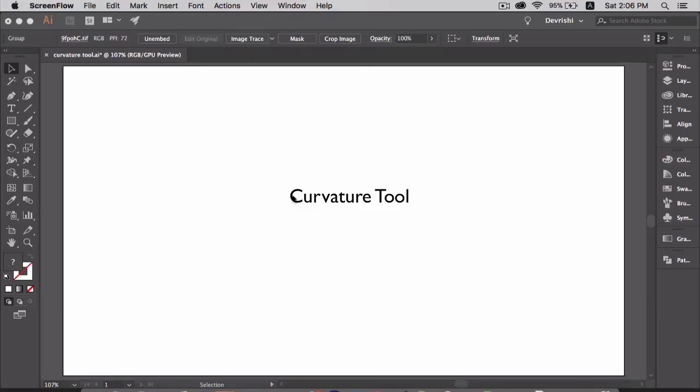The Curvature tool allows you to draw free form paths and curve like the pen tool, but with a lot of ease. You can think of the Curvature tool as a simplified version of the pen tool. The Curvature tool is located here on the toolbox, right next to the pen tool. Let's select it and draw some curves.